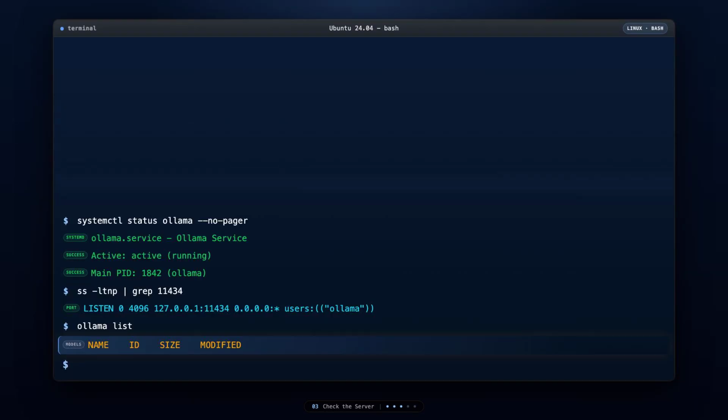First, use systemctl status to confirm the service is active and running. Second, check that localhost port 11434 is listening. If the port is down, editors and apps will fail even if the Ollama command exists. The empty model list is normal on a fresh machine.